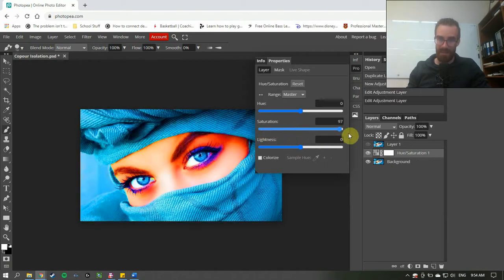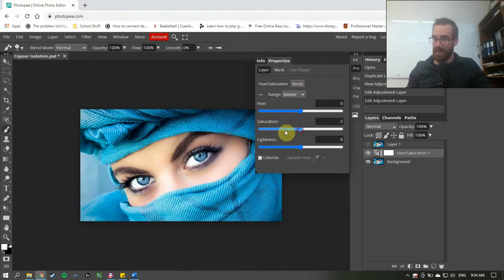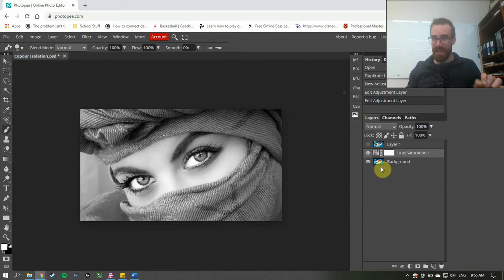black and white. And as I do this, I can change the saturation. I can change the hue to make the colors different as much as I want. I can change how light or dark it is. But for the purposes of this, what we're doing is we're turning the saturation to -100, turning it all the way down, which gives us a black and white image. Okay, so that's a background layer.